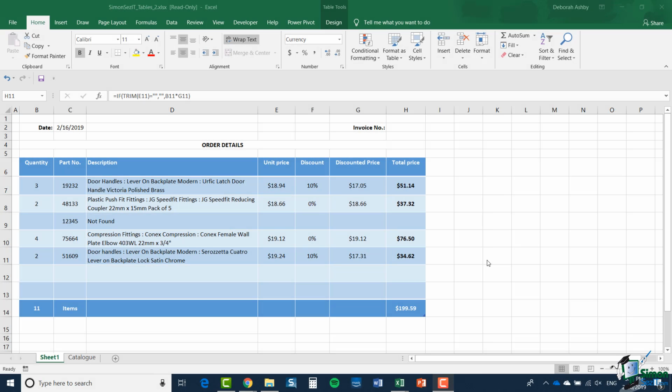Hello again and welcome back to our course on Excel 2019 Advanced. In the last couple of sections, we've been looking at tables, and apart from creating tables, we've been looking at inserting columns, deleting rows, inserting rows, and so on.